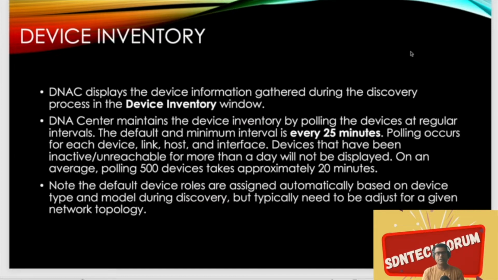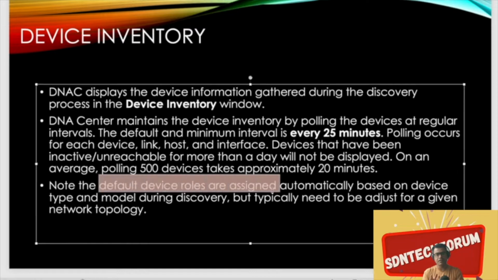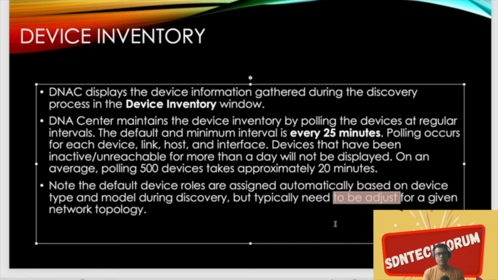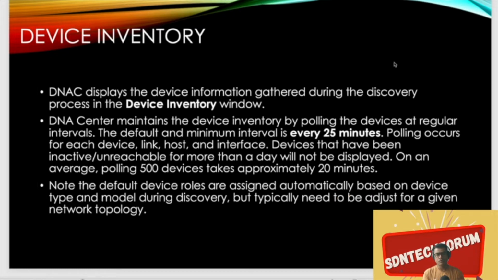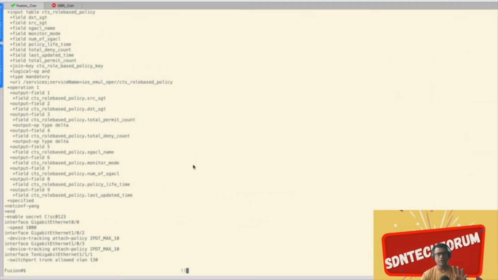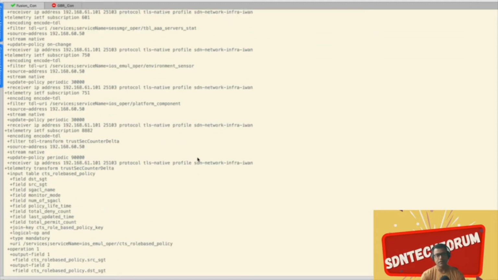Mind it, IPDT configuration doesn't get enabled on the border router. It is only enabled on access routers. Now, DNAC inventory. DNAC displays the device information gathered during the discovery process in the device inventory view, and I'll show you. And DNS Center periodically polls the devices within inventory to collect device related information. Okay, and there is a device role concept which we will talk about a little bit in the video.